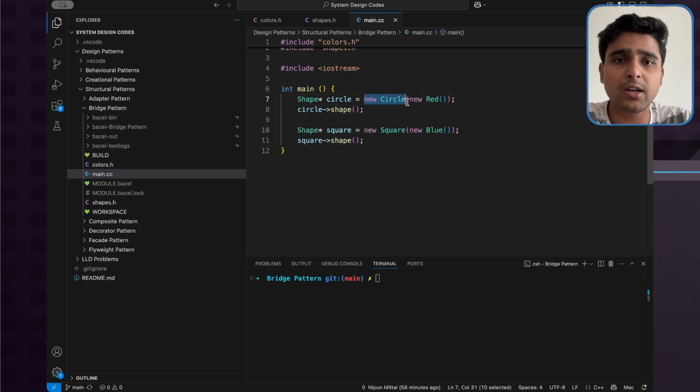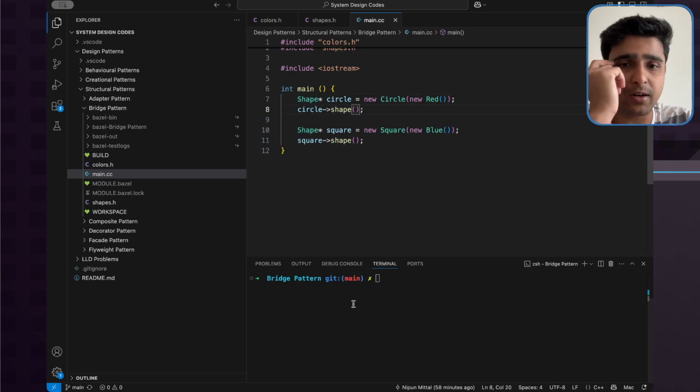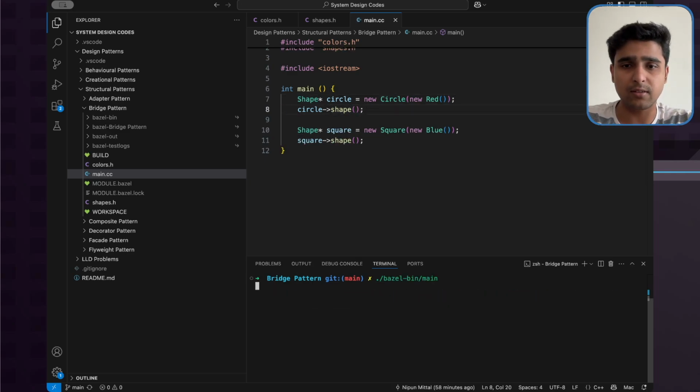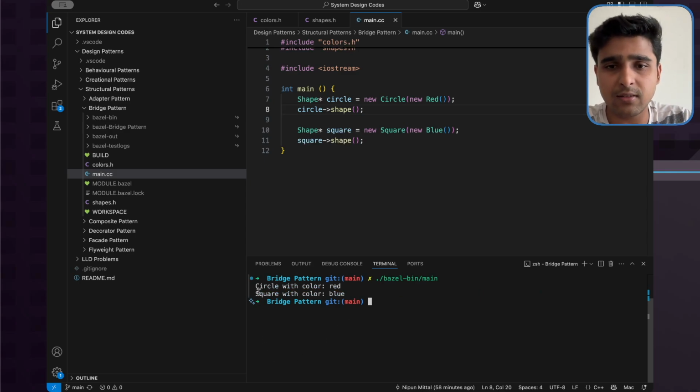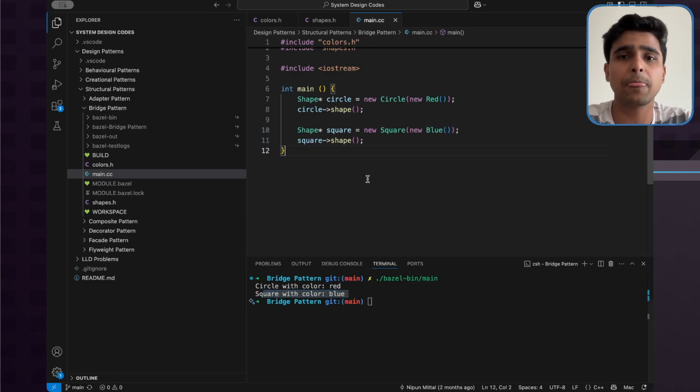Whenever we want to create a new circle, we pass all the objects of its properties. So it has a red color property, so we create a new red class and pass it in the circle. So when you print the shape, it will print the appropriate value. We can quickly see as well. So it is printing circle with color red. Similarly, you create a square with color blue, so it is printing square with color blue.